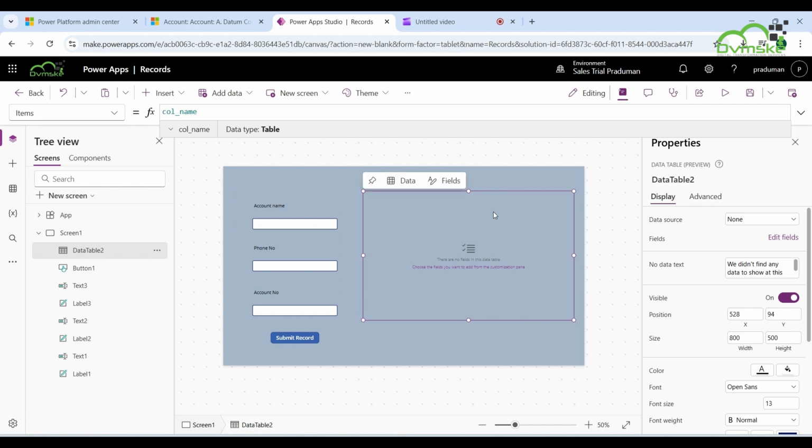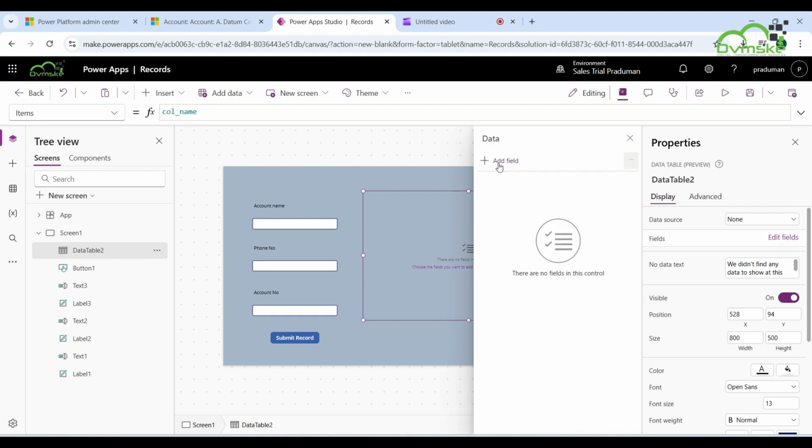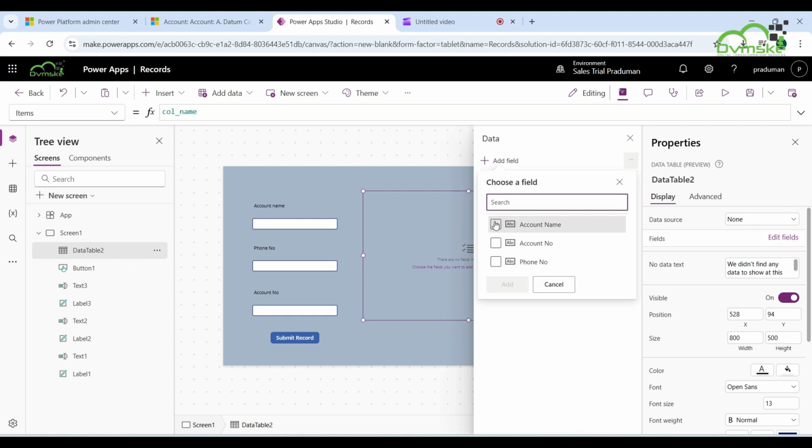Initially, you will not see any fields. Click on edit fields and then click on add field. Now select account name, account number and phone number. Click on the add button.